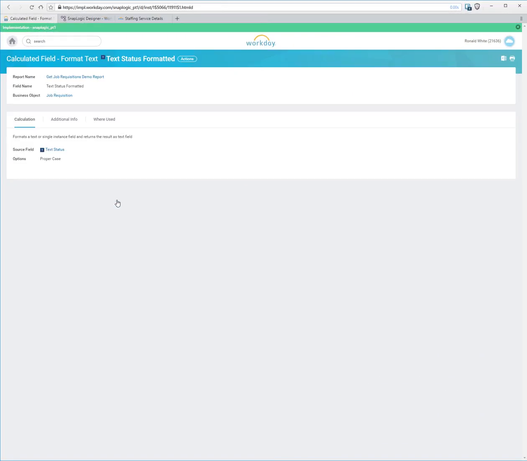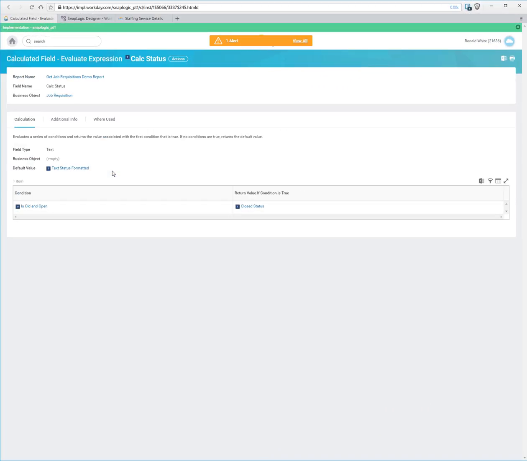Text status formatted. What we're doing here is we're taking the text status, which we got from that related object, and we're using the proper case format to be consistent with the other format statuses that we have in Workday and what we want to see in our external system. And then finally, I can use the calc status.